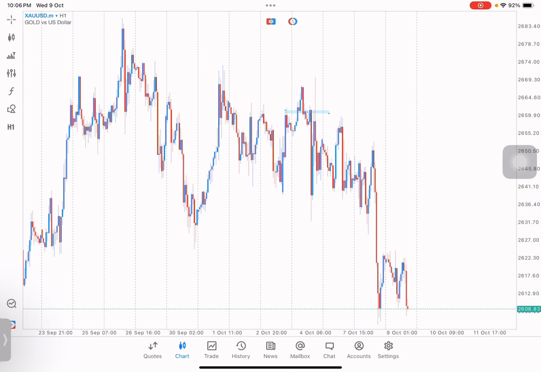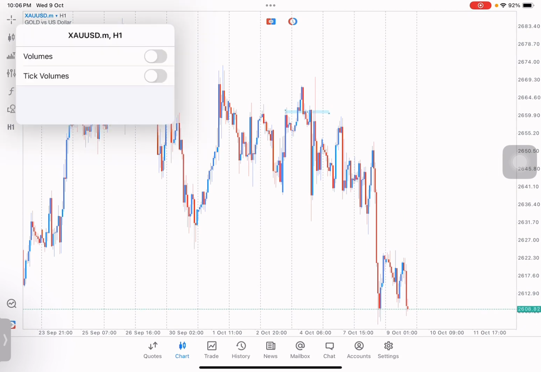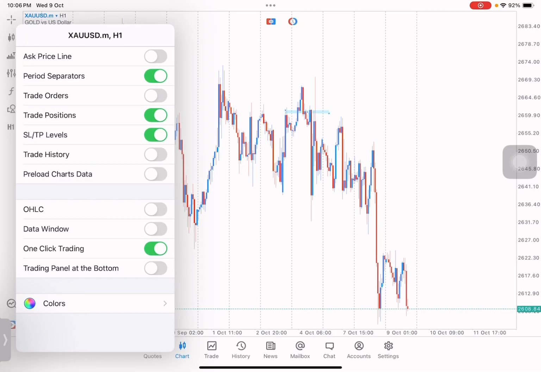Okay, so then we move to the volumes, which you don't really use. Then we have the settings, which you can use the period separators, and we'll show you the reason why we use the period separators in a separate video. You can see your trade orders, if you're taking any trades, trade history, you can see all the trades taken. Reloaded chart data, yeah, we don't use any of this.